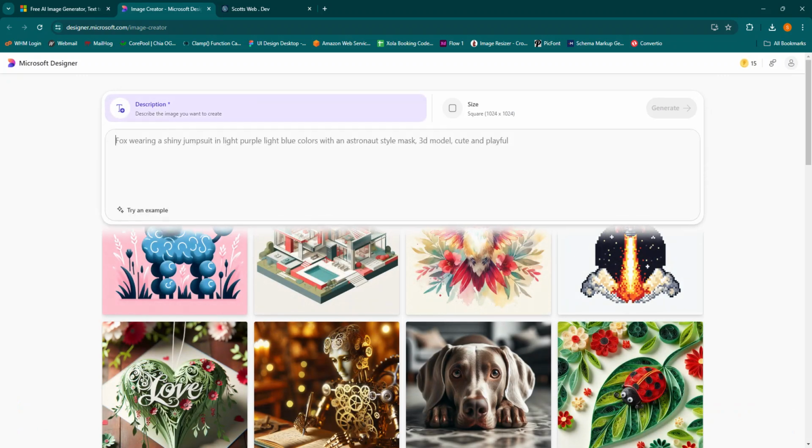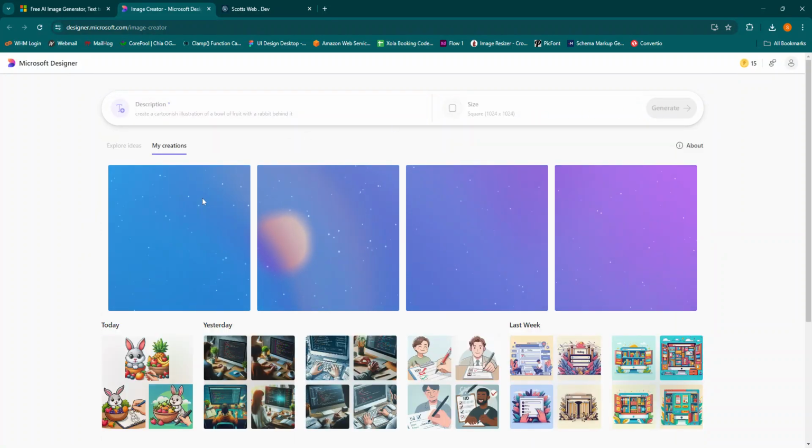image that you want. So for example, I'll put create a cartoonish illustration of a bowl of fruit with a rabbit behind it. I'll click generate, and then it's going to give us a set of options, four options we can choose from. It'll generate four different pictures. And then if you don't like any of those, you can just tweak your prompt and get a new set of four different pictures.